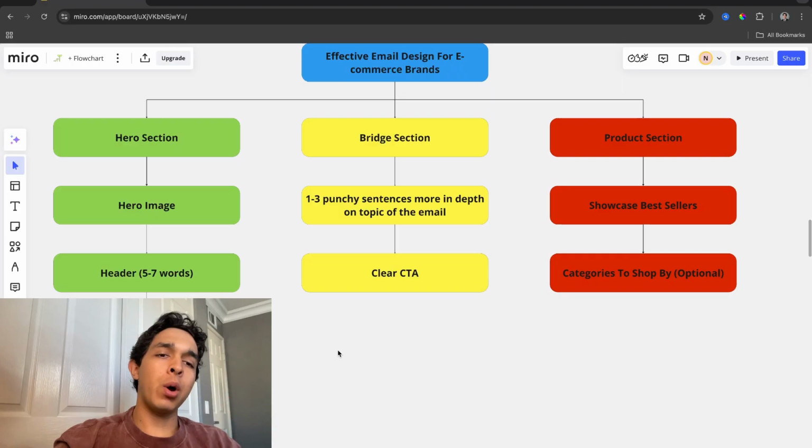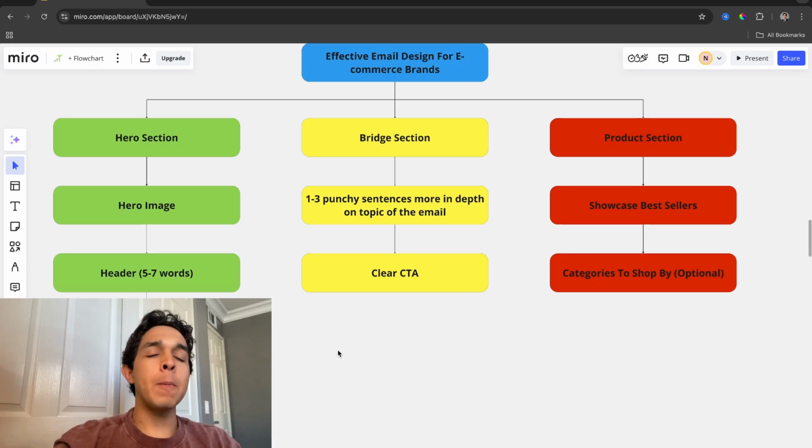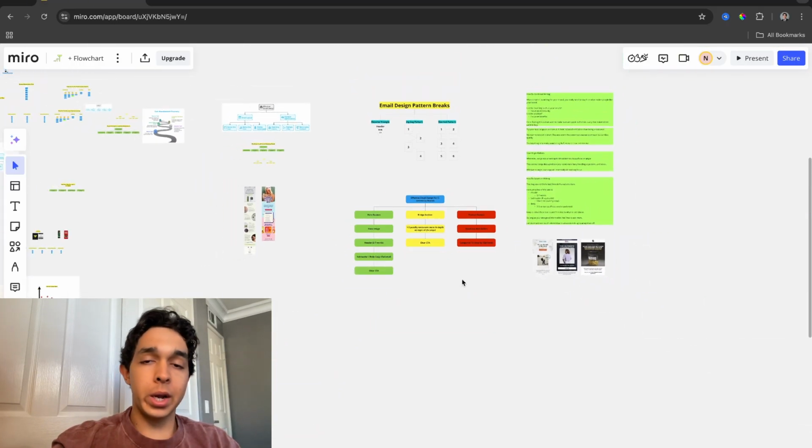And then the product section is where we just showcase some of the best sellers and categories to shop by, which is optional. But in this case, if we're going off of that gift guide, we're just going to show what is selling quick and selling hot. So that is going to be the effective email design when it comes to e-commerce emails.